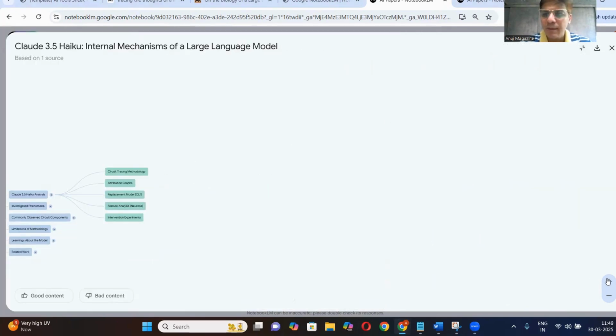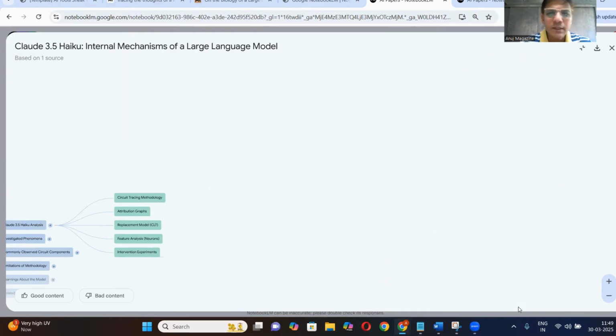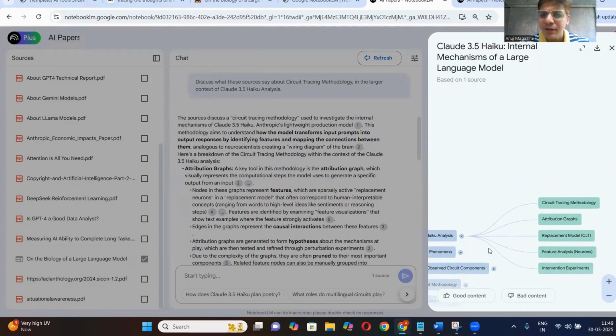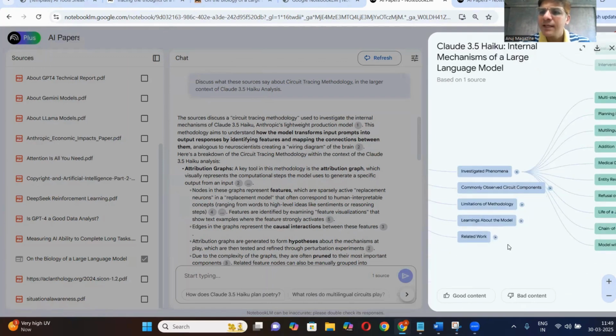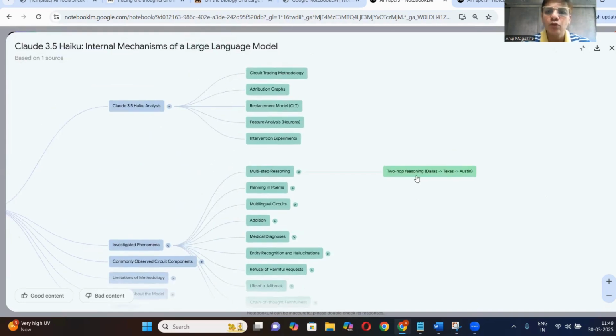I'll just zoom it out. Okay, this zooming button does not seem to work as well as I would have liked it to, but still, it is pretty useful. I come here, I just look at the various examples being represented here. Like I said, they had done this research on various types of examples, including multi-step reasoning, planning in poems, addition, medical diagnosis, etc. I'll just go to multi-step reasoning, and it says two-hop reasoning, Dallas, Texas, Austin.